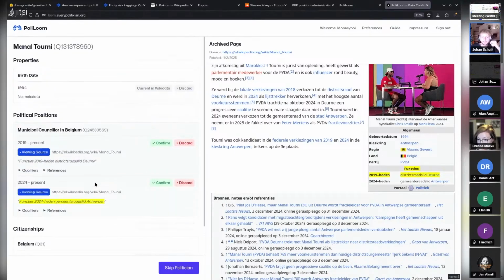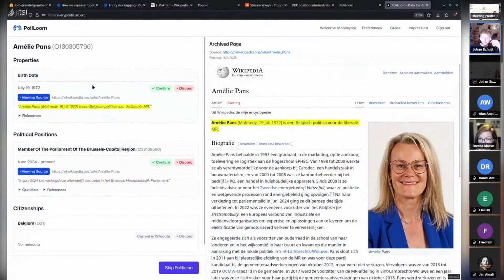So we get these little statements, and in this case we found political positions twice, but we extract citizenships, birthplaces, birth and death dates. And we don't have to confirm or discard here. We can just skip and get new people.